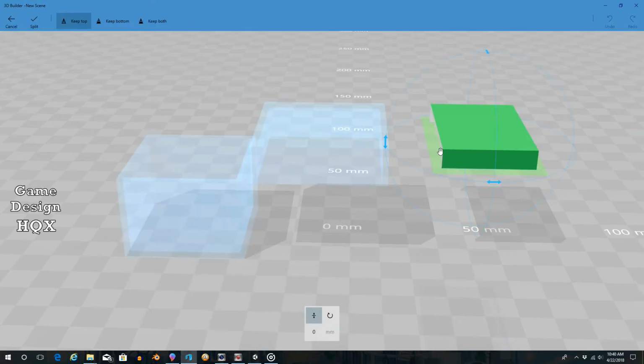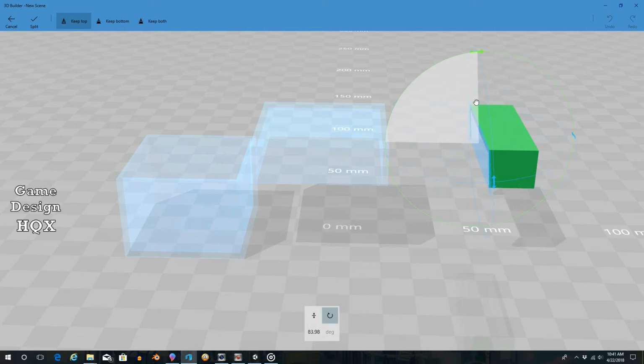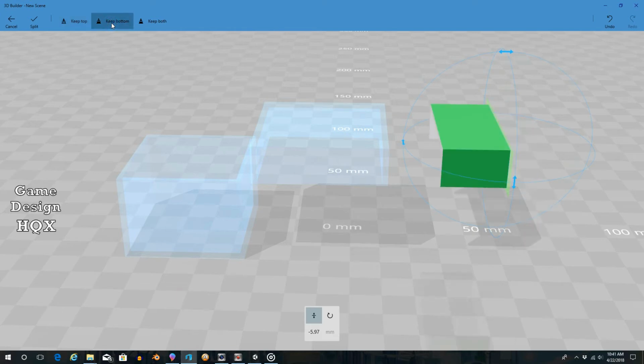And split again. Same thing, rotate. Kind of snaps into place at 90 degrees. We'll slide that over, and now we'll reverse. We'll do keep bottom. Oh, actually, that was way too much. There we go. And so the idea is this is meant to look like a ribbon wrapping around the top of the box.